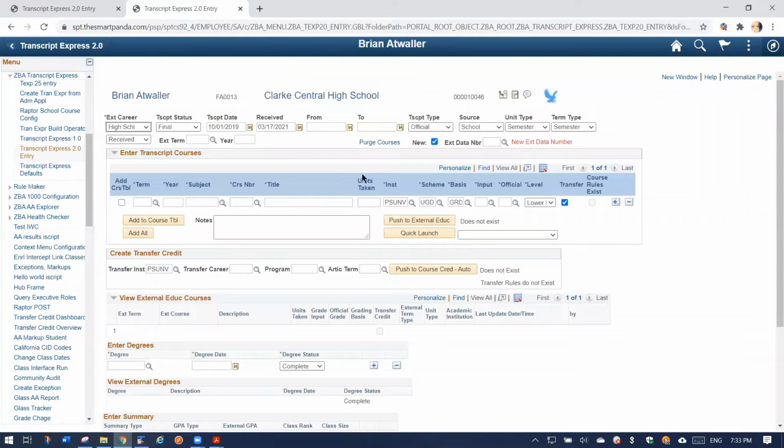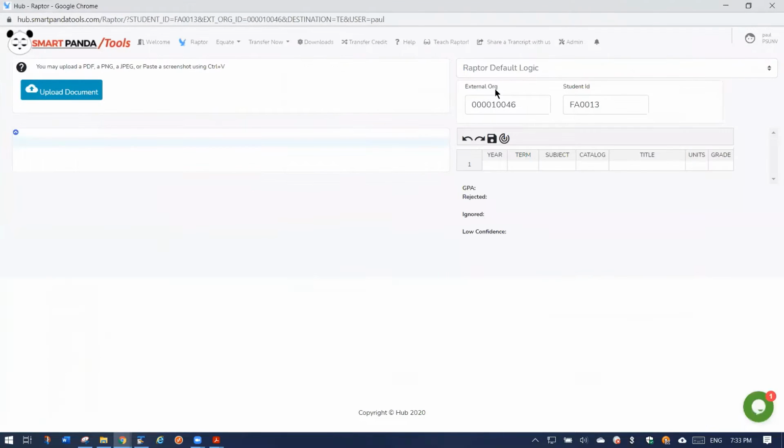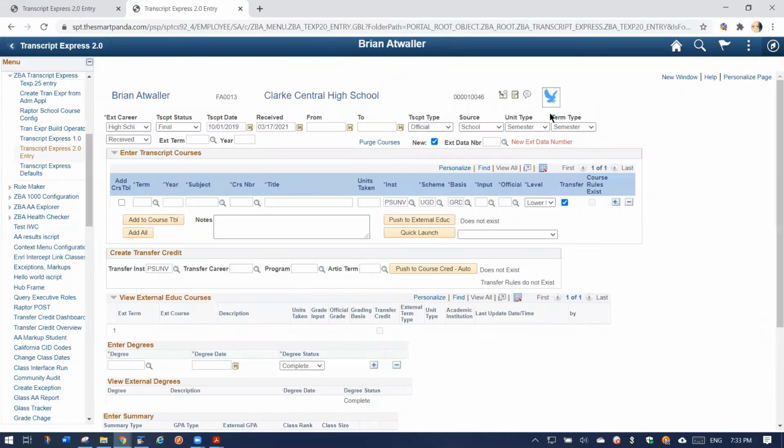Okay, now when you open Raptor from inside PeopleSoft, we're going to do that now. You'll see that the ID and the student's ID and the org ID are here. What's important to understand is when we click this, it saved this page.